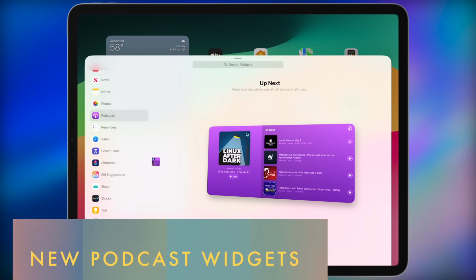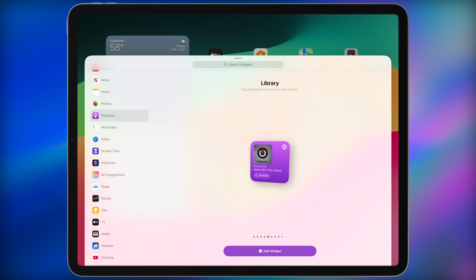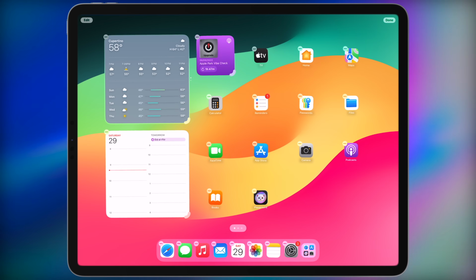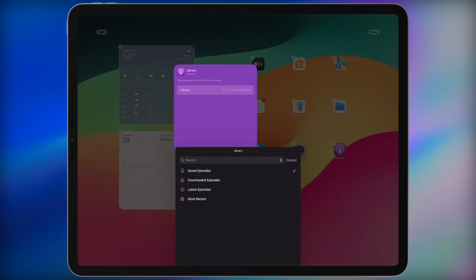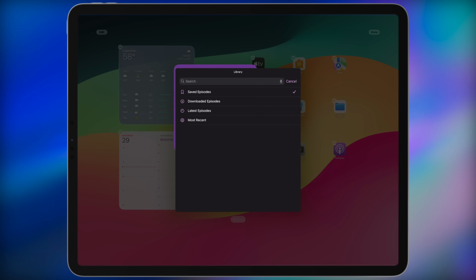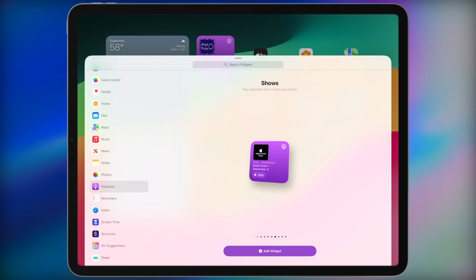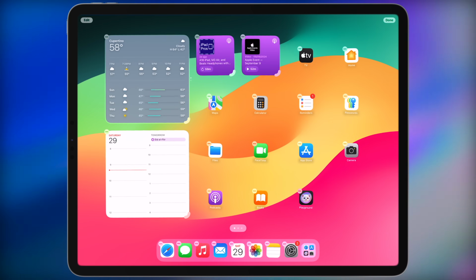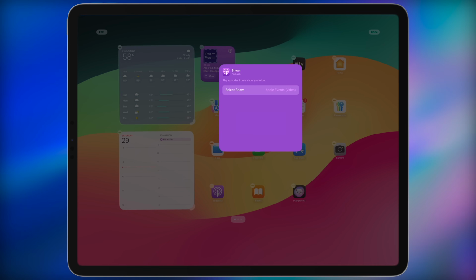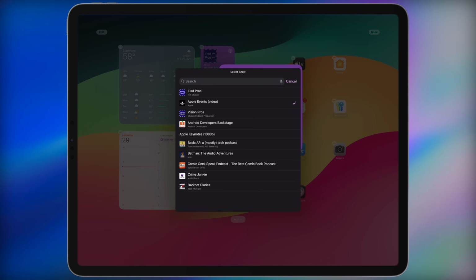We get a couple new widgets from the Podcasts app, and they relate to showing content from your library. So the first widget will show content from a specific list, like latest episodes, recently downloaded, things like that. And the other will show content from a specific show. So if there's one show you care about more than others and you want it on your home screen, you are now able to do that with this widget.